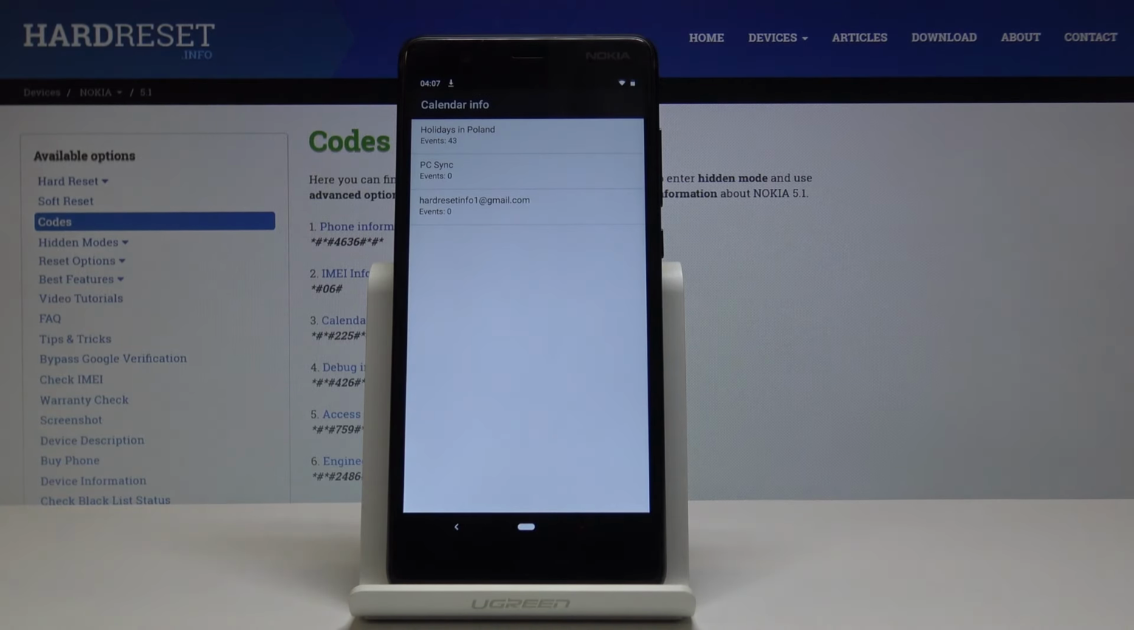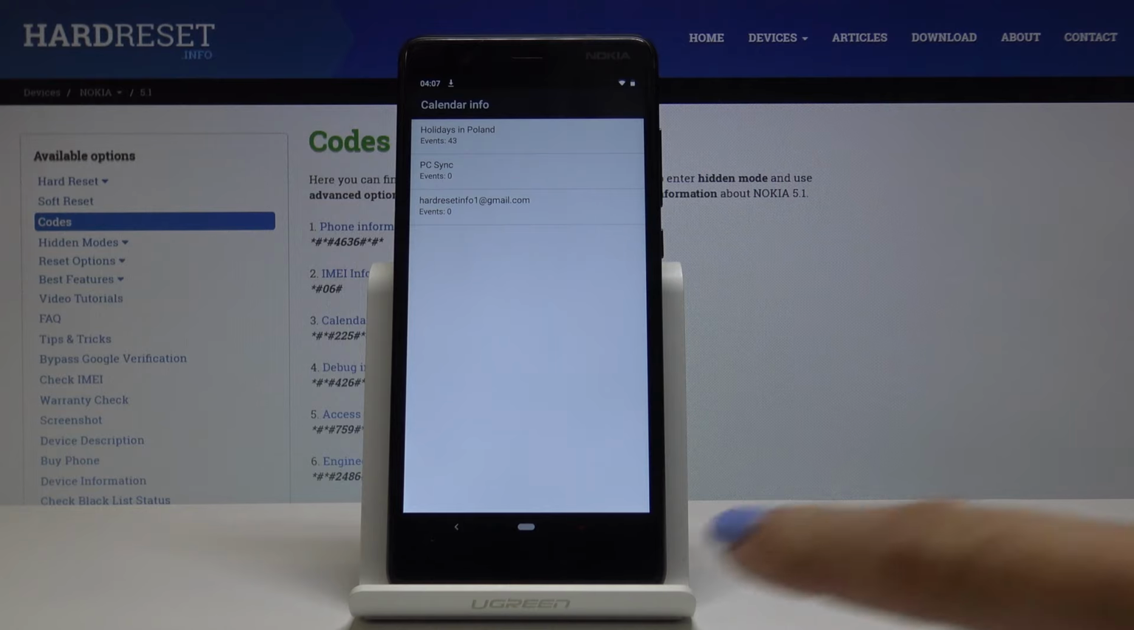*##225*##. And now we are in calendar.info, so here you'll notice all the events, holidays, and all alerts that you have in your Google Calendar, so you'll have everything in one place. It will help you to remember about every little event.